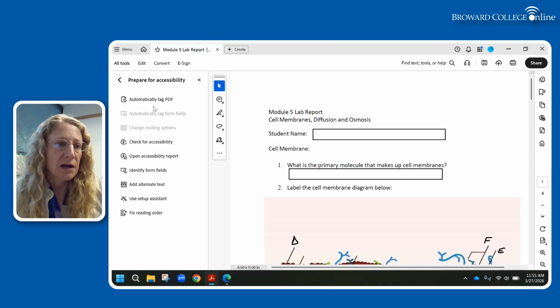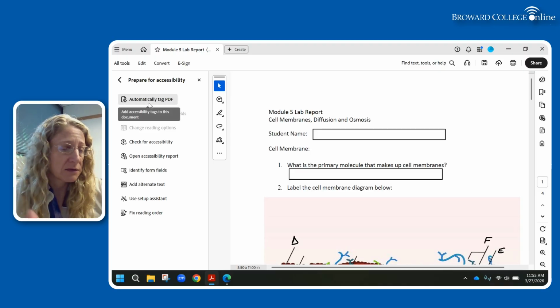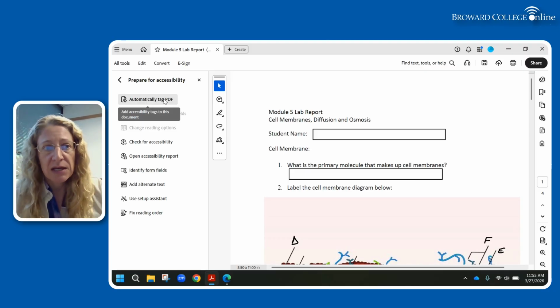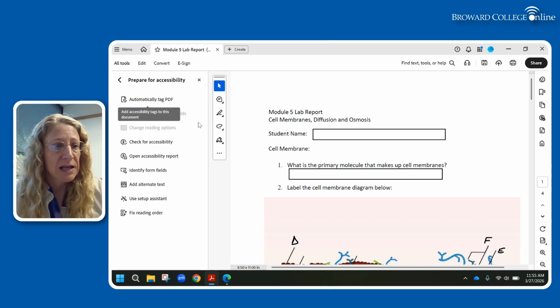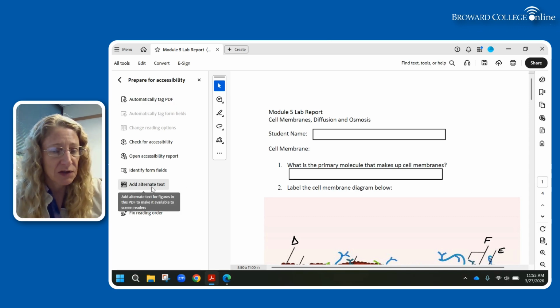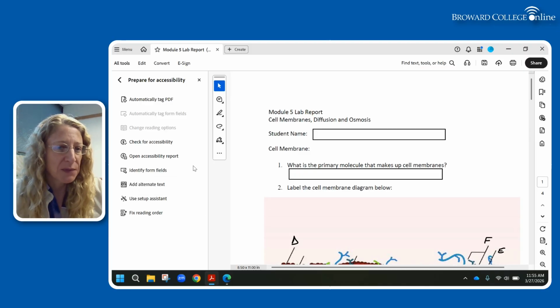Rachel mentioned adding semantic tags for elements in the PDF. Adobe will automatically tag the PDF for you. So we can use that later on. And there's also an add alternate text feature as well. Those are there, but let's go ahead and do the accessibility check first. So you see the tool here, check for accessibility.